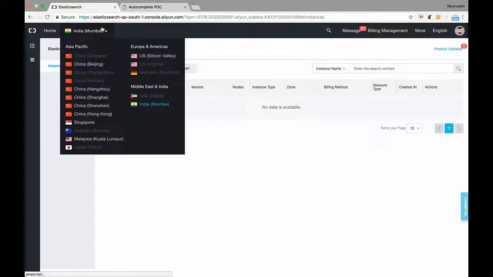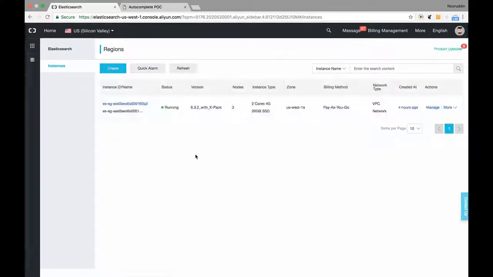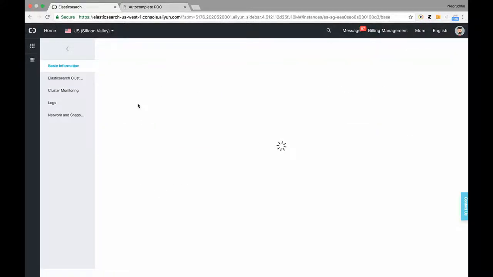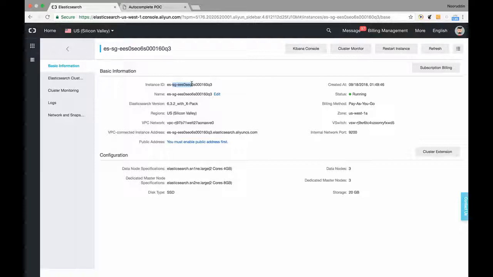For the sake of the demo, we have pre-created an Elasticsearch cluster, which I'm going to display to you. We have done this in the US region, and as you can see, this is the cluster configuration. If you want to see details of what this cluster is about, then we can go inside the cluster. We can see the instance ID, the Elasticsearch version, the region, the particular zone, billing method, and so forth. You can enable a public IP address if you want, but that's not recommended for production.